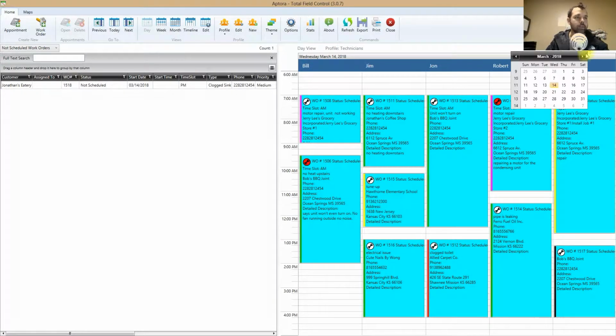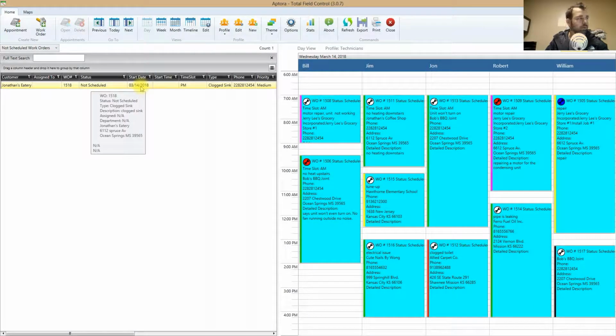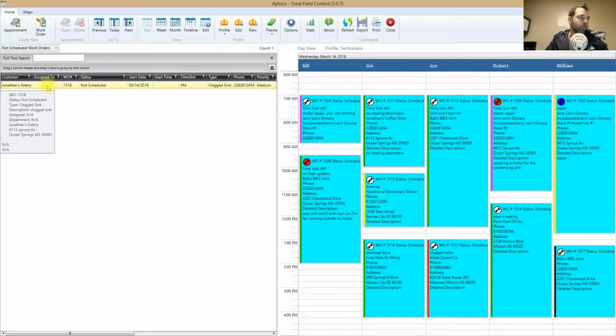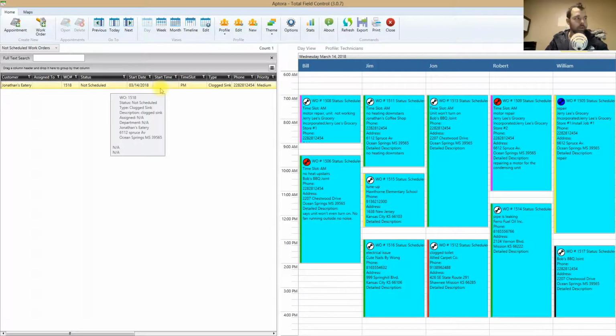And I have the day set for March 14th because that was the start date for this work order. Notice that it's not assigned to anyone yet though, so that's why it's unscheduled, and it doesn't have a start time. But remember earlier I put in a time slot promised being PM, so that is where this PM comes in. So this lets me know as the dispatcher that this is for March 14th. We promised it in the PM.